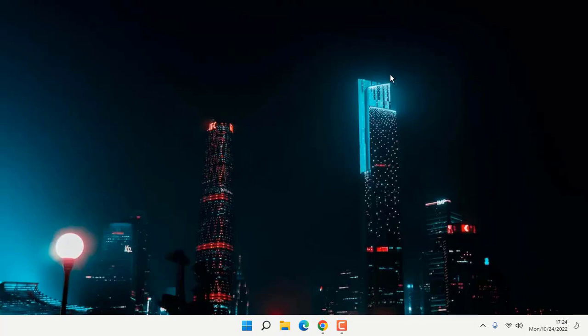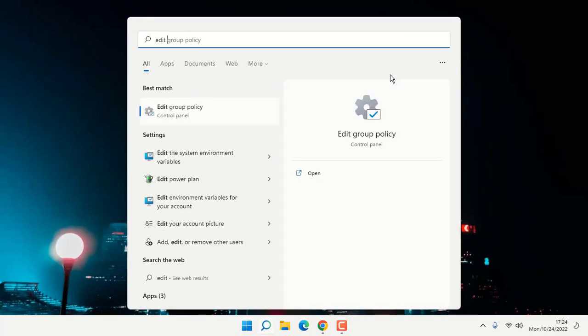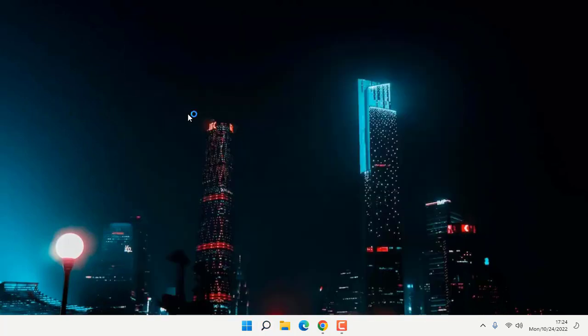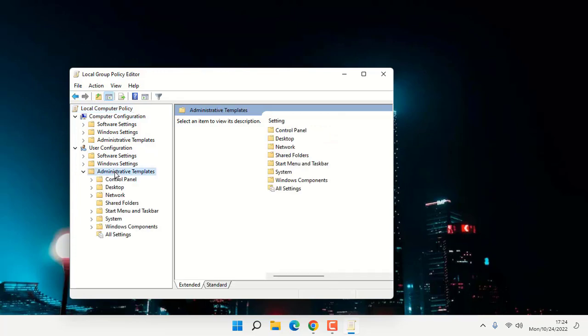First of all, press on the Windows key, then type here edit group policy. You can see here edit group policy. Click on this. In this you select administrative templates. Then double click on start menu and taskbar.